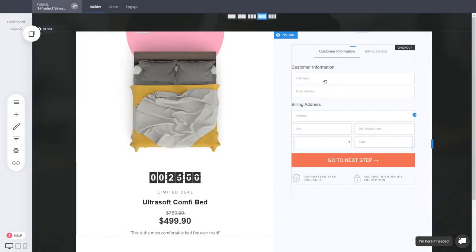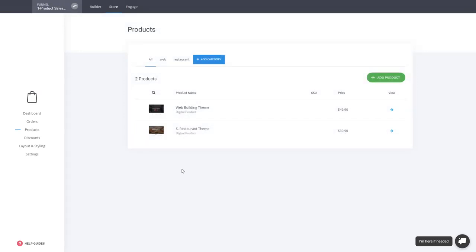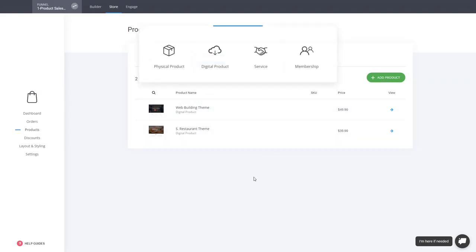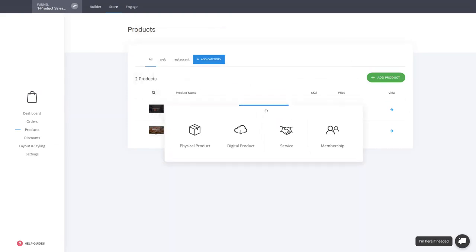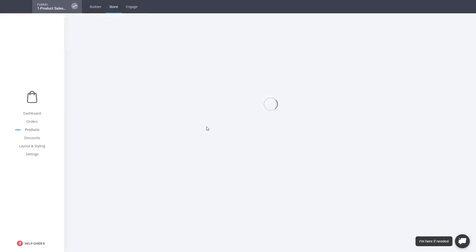So how do we actually create the product? It's really, really simple. We just go to the store section, we click on yes, and we just go and create our first product. By default, we might have a few default templates that are staying here. So disregard those, you can delete them if you wish. So by clicking on add product, you can create your first product. So you can sell a physical product, a digital product, a service, or a membership. And in all of those, you can make them a subscription as well. So in this case, we'll be selling a physical product.